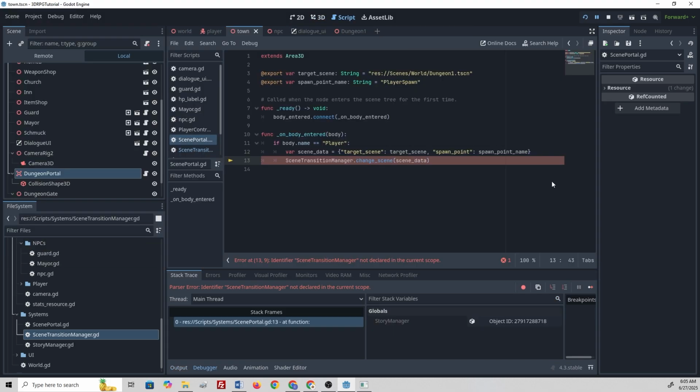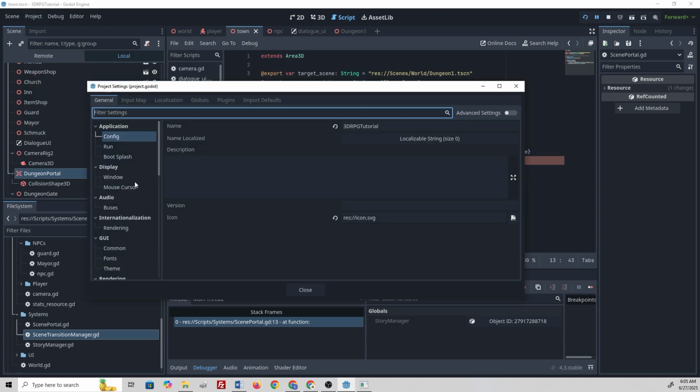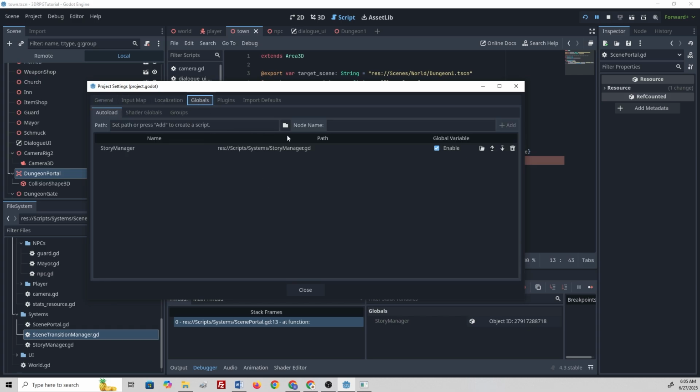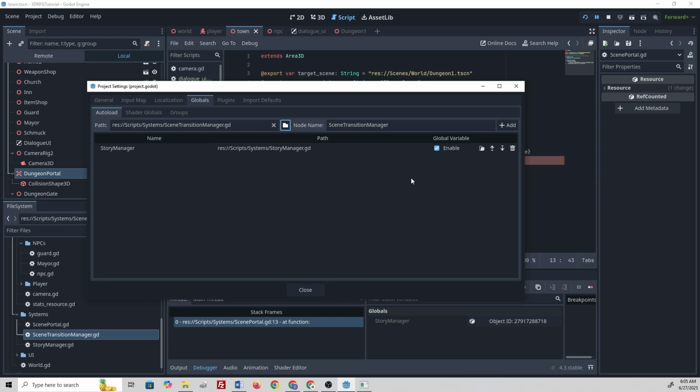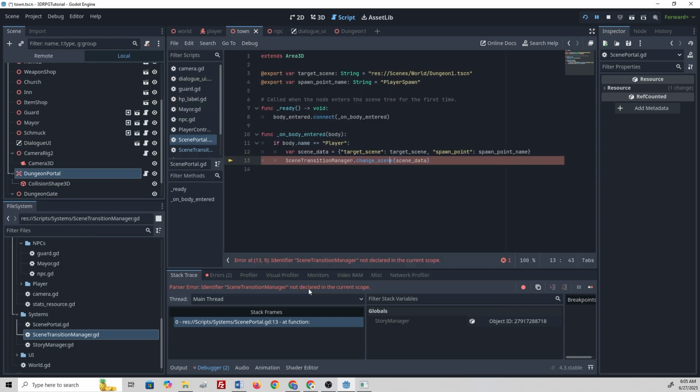Oh, and it's broken. Why is it broken? Because we did not, you know what, I forgot. We need to come up here, project settings, go into our globals, and we need to add our scene transition manager to our globals. And then there we go, close. And that should work now.